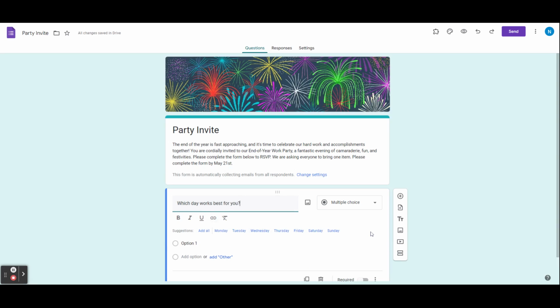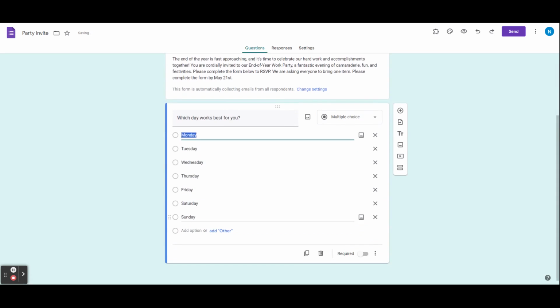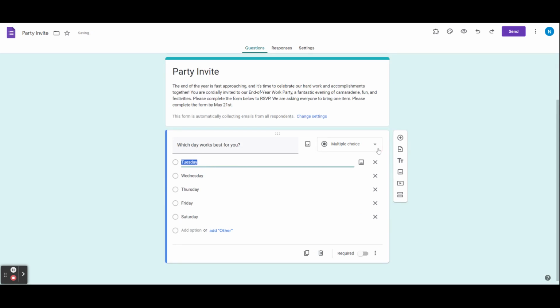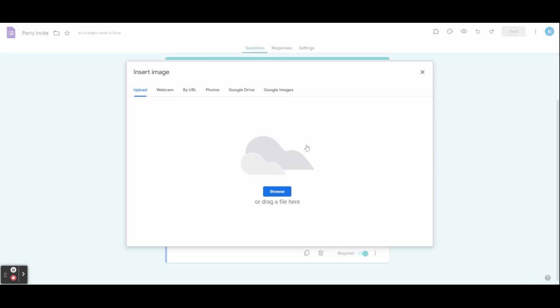As you can see, suggestions are already added, and we can just select Add All. We can remove certain options, such as Sunday or Monday. We can also make this a required question. This means that before someone can submit the form, they must answer this question. If you'd like, you can also add images to your questions.